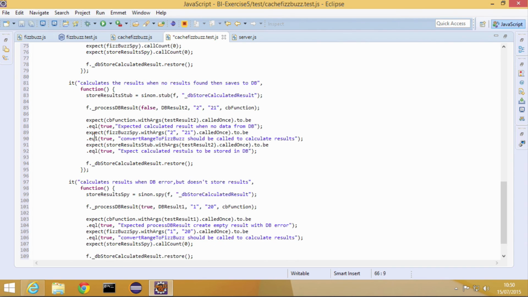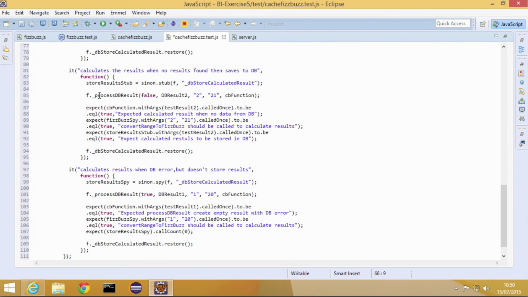If there's no results in the database, but there was no database error, again, I create this. This time it's a stub because I want to prevent the database actually being called. So I call my process DB results callback function. No error. I'm going to use DB results set 2, the range is from 2 to 21, and this is my callback function.